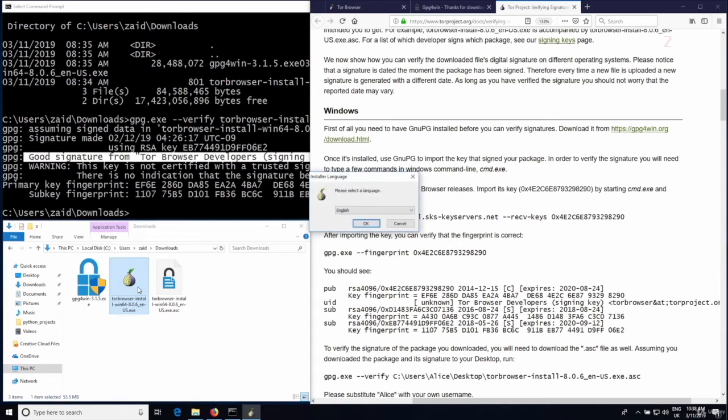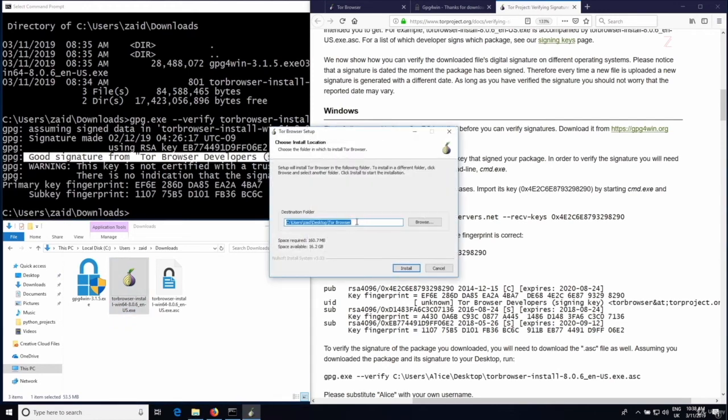So as you can see, this step was optional. You don't have to do it, but we did it just to make sure that this file has not been modified by anybody when we downloaded it from the Tor website. So the rest of the install is very simple. We're going to say, okay, I want the language to be English. I'm going to keep the installation path for the default one. I'm going to click on install. It'll install it for me just like any other program.